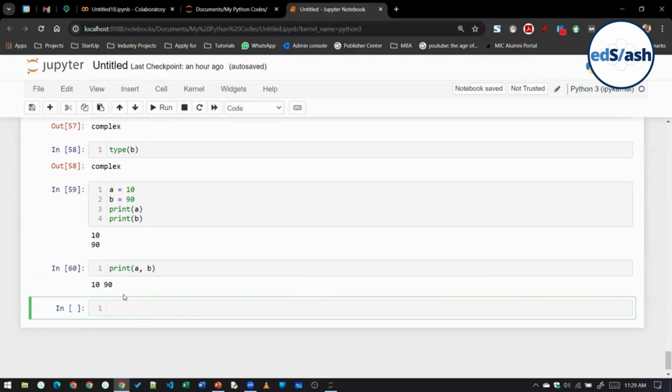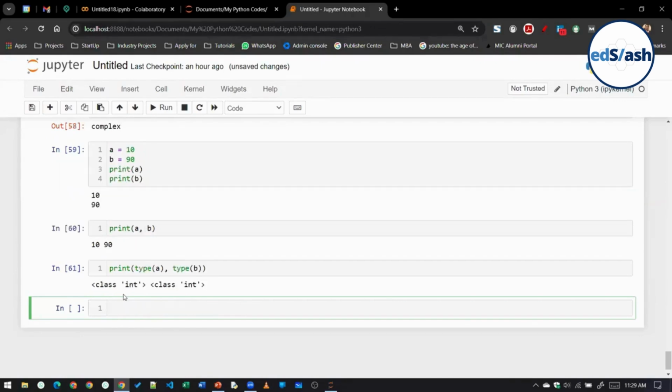Okay. Now what I can do, I can write here print type of A, because that is a separate thing, comma type of B. It will give me both of them like this. That also you can do.